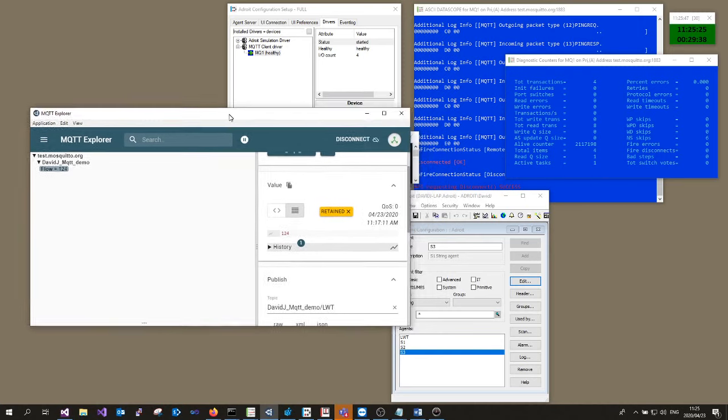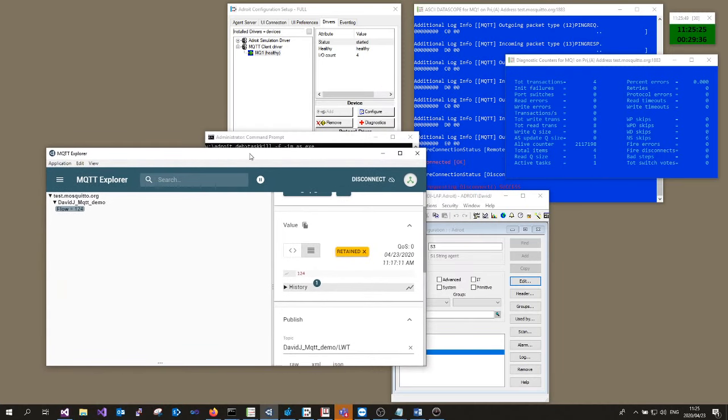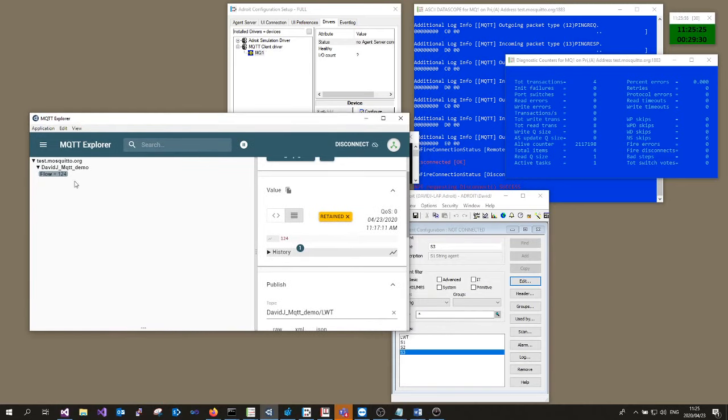Think of the MQTT Explorer here as block A, that little toy block, and I can then, sorry, I'm just checking. I'm just going back to my comments.